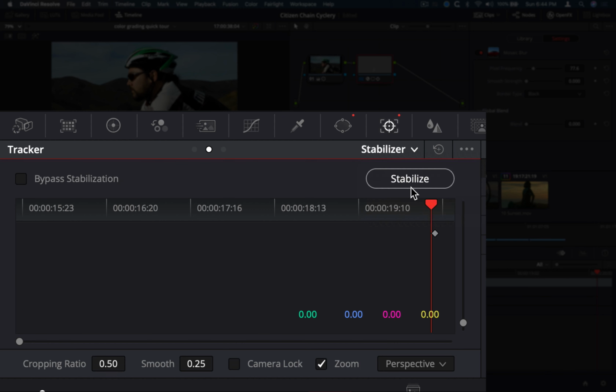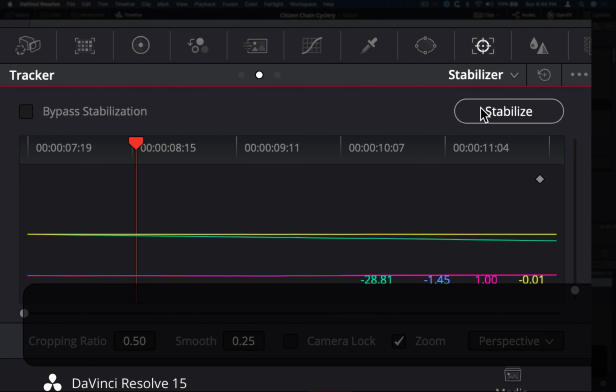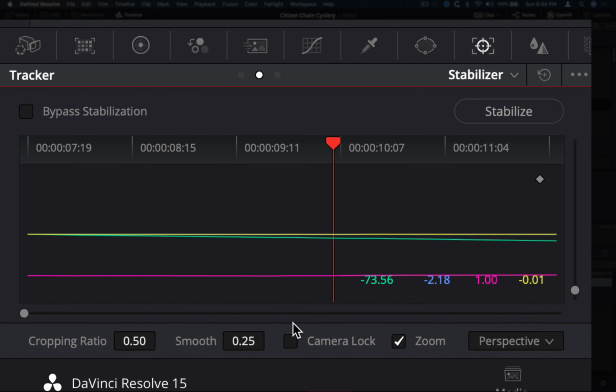Now, let's say we want to actually lock the camera, so we don't want any panning in the shot. We want to just lock it so it's a static camera. We can use the stabilizer to analyze the motion and change it. So it's analyzing the motion there. So it stabilized the move, but what we want to do is camera lock. Enable this camera lock. And let's hit stabilize again. And what it does is locks down the camera.